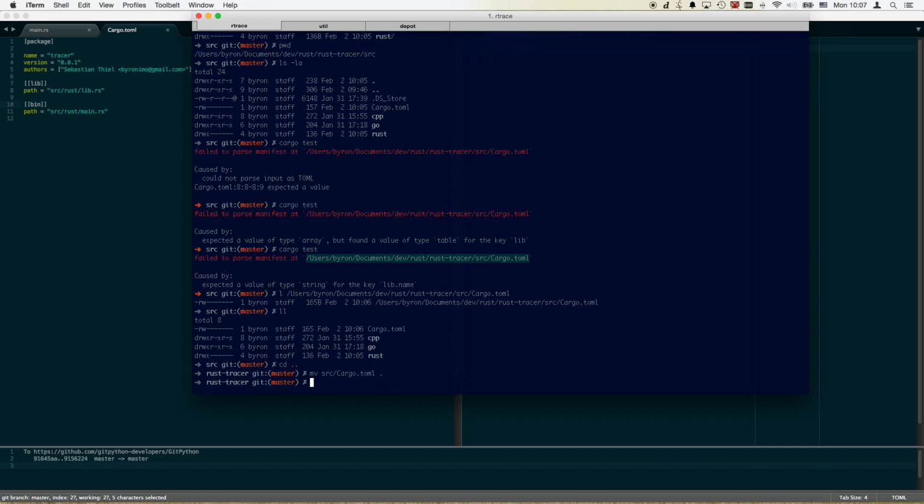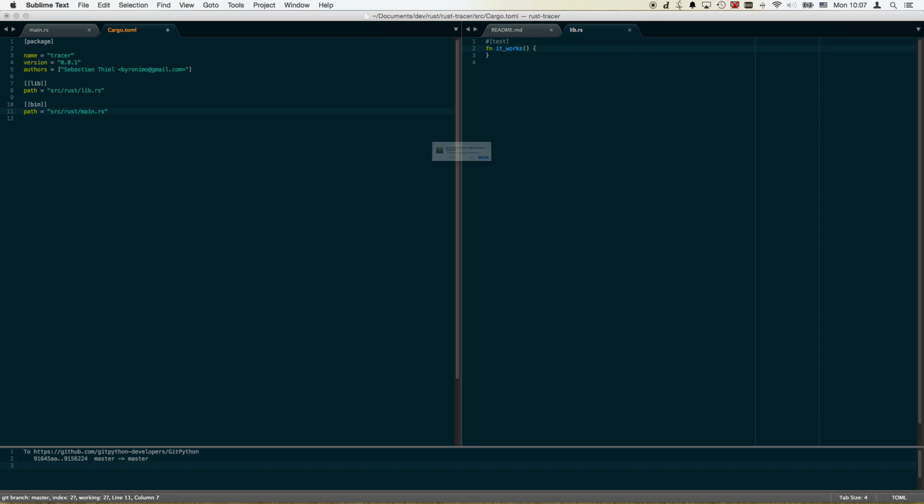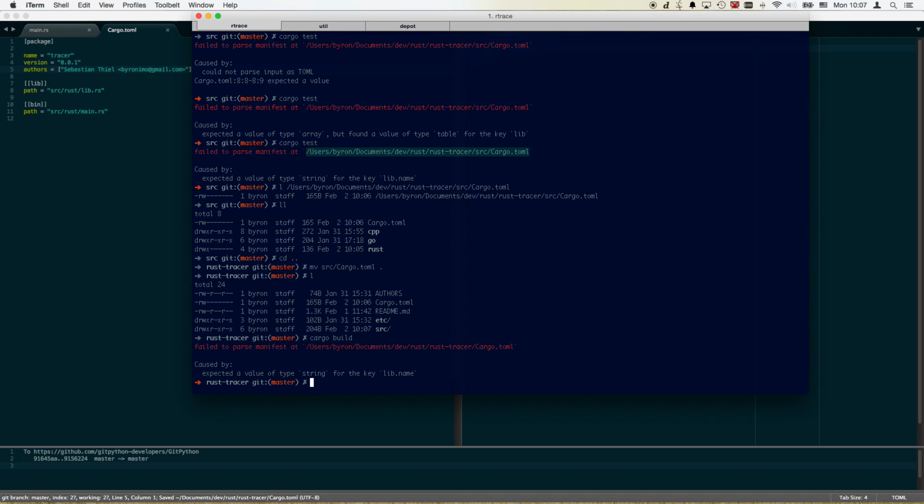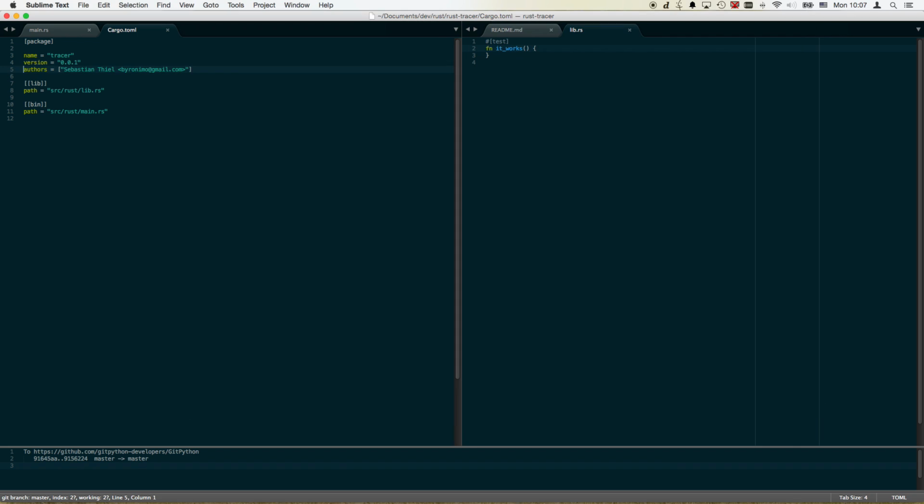Oh yeah, I realized that I messed up the structure, which I don't want to say that I messed up anything. I just said that I mistakenly built the wrong structure here. So cargo.toml should be in the top level of our facility here and not in the source subdirectory.